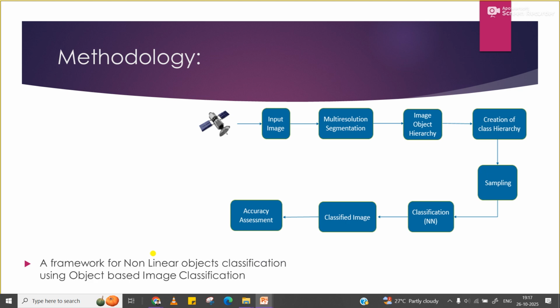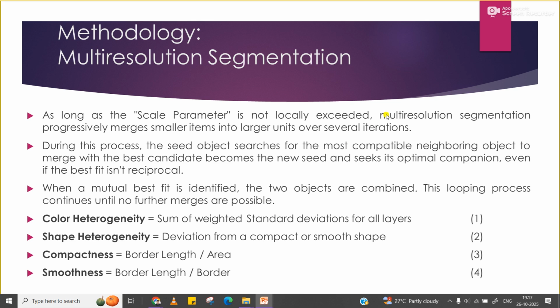So this is our framework: the input image, as mentioned, the segmentation approach. We will have the hierarchy, then based on this hierarchy, sampling based on the features, then the classification approach is applied, and we will have the classified image, and last we will do the assessment part. So multi-resolution segmentation is the first thing to be applied.